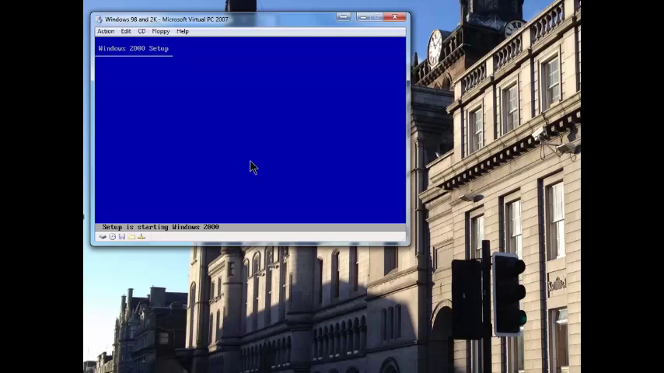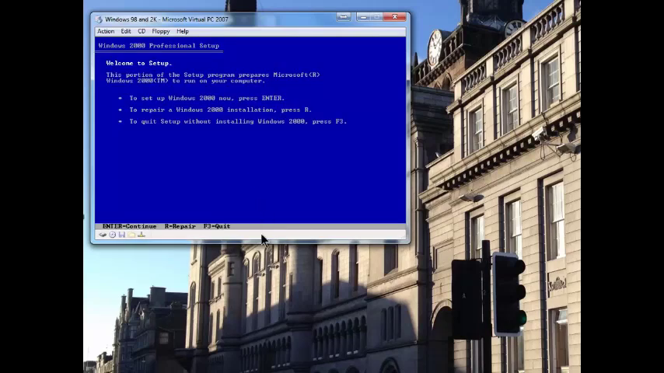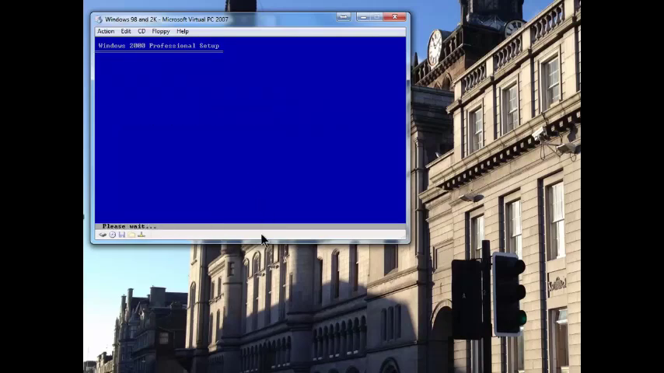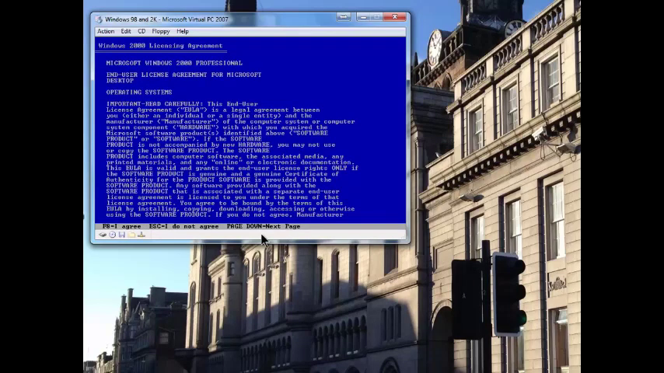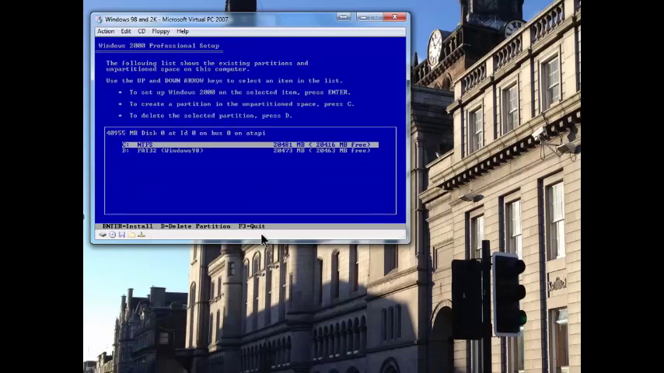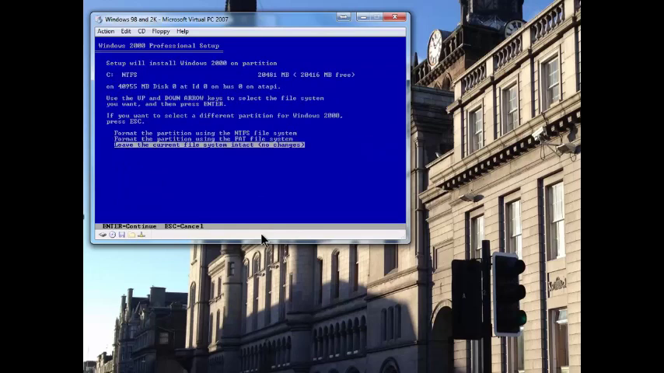Setup is starting Windows 2000. There we go. Now we can actually begin to install it. So we'll set up Windows 2000 now by pressing Enter. Press F8 to agree with the licensing agreement. And we're going to install it to the C drive. And leave the current file system intact.